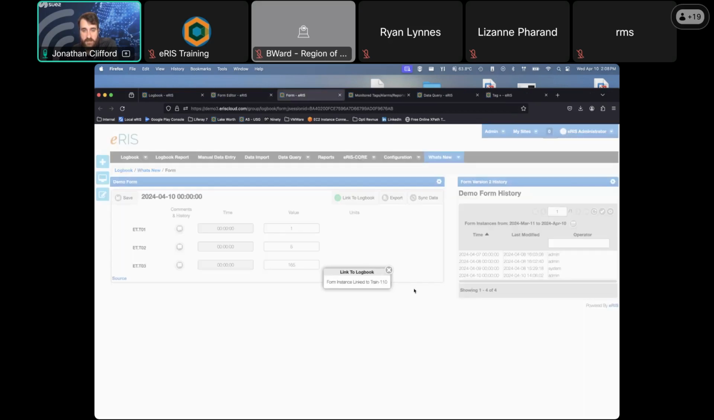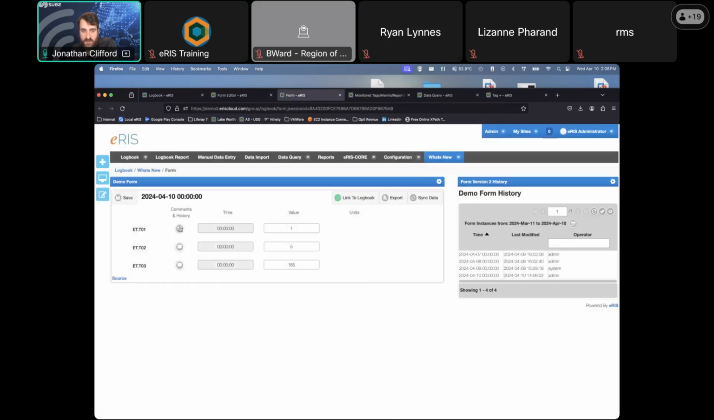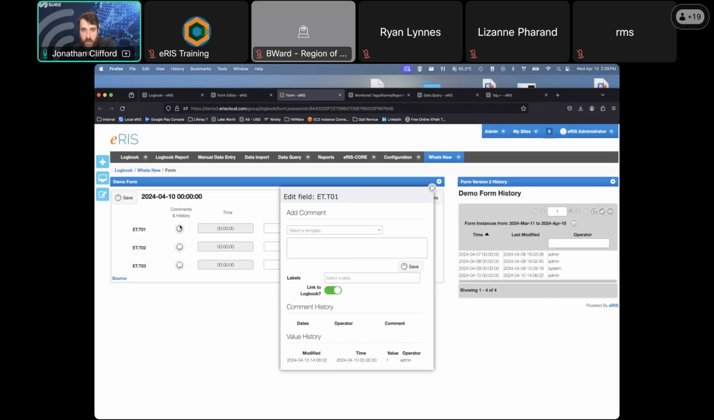And for those of you who know, previously you could make entries, but they were restricted to just comments. So you'd make a comment on a data entry field data point, and it would create an entry in the logbook for just that data value or that field value.